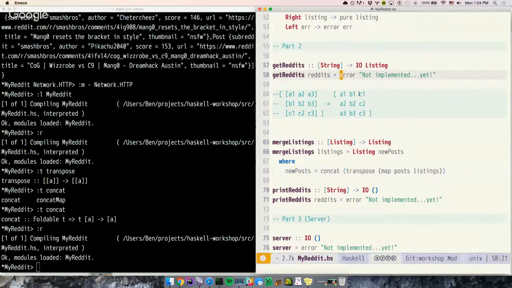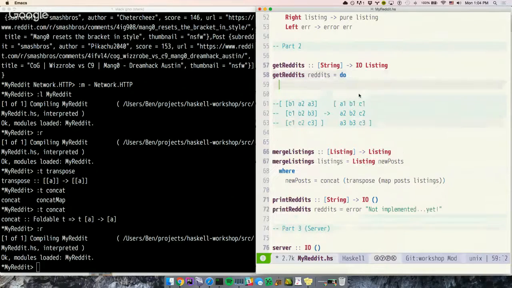So the next thing that we're going to do is actually get a bunch of listings from just HTTP. It'd be kind of a pain in the butt to construct these manually, so we'll just grab them from Reddit. And then we'll test it out. This is going to return an IO action that returns a listing.